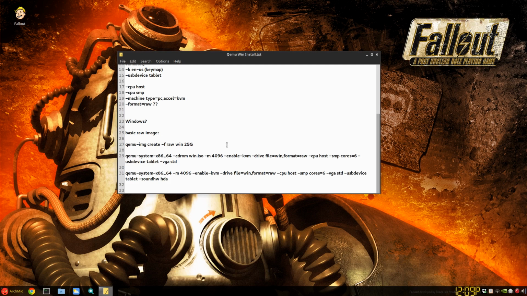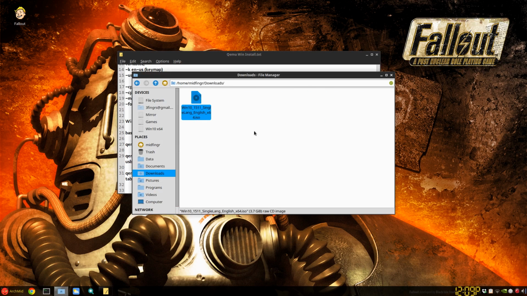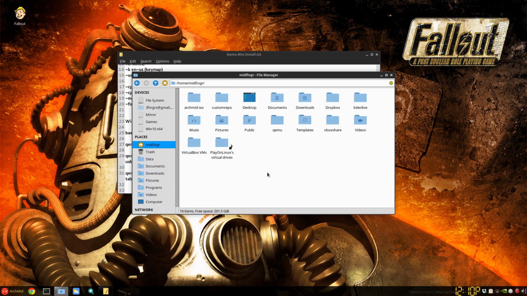I just downloaded the ISO for the latest build, which is here, 1511 build, single language. So you can make a directory in your home folder if you wish to. I just called it QEMU.